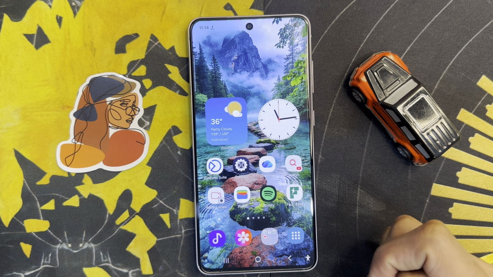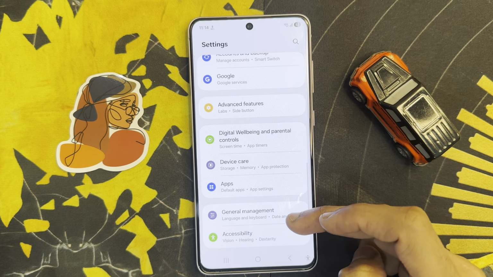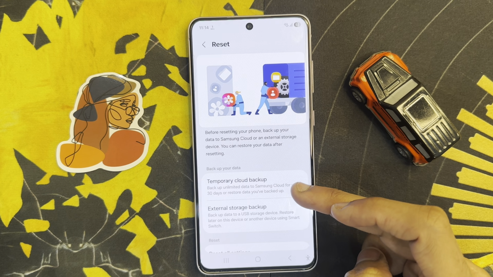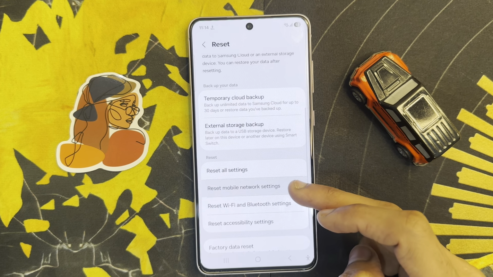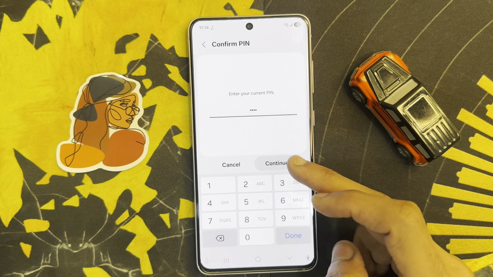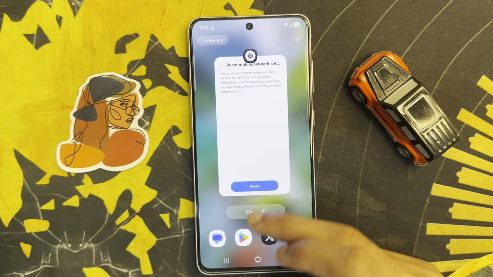But if it is not solved, again click on the settings app. Click on general management. Click on reset and reset mobile network settings. Enter the phone PIN. After the process, go back to the home screen.